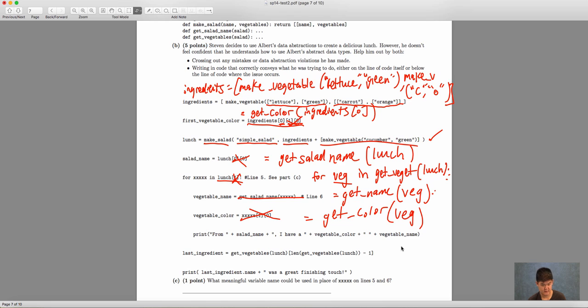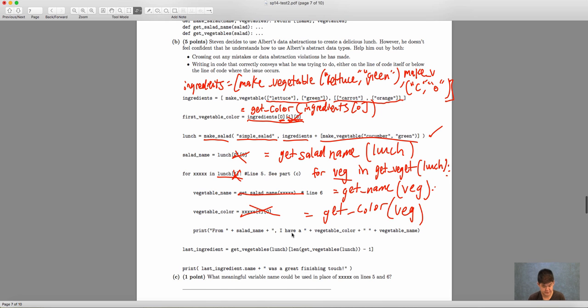Yeah, last ingredient. We're trying to get the last ingredient of our list of vegetables. So we got the vegetables of our lunch. Len get vegetables lunch -1. That's not breaking any abstractions. We're just going to get the last element. And notice how there's a -1 just because if we want to get the last element, we need to find the length. But then because it's 0 indexed, move one closer. So yeah. Last ingredient dot name.